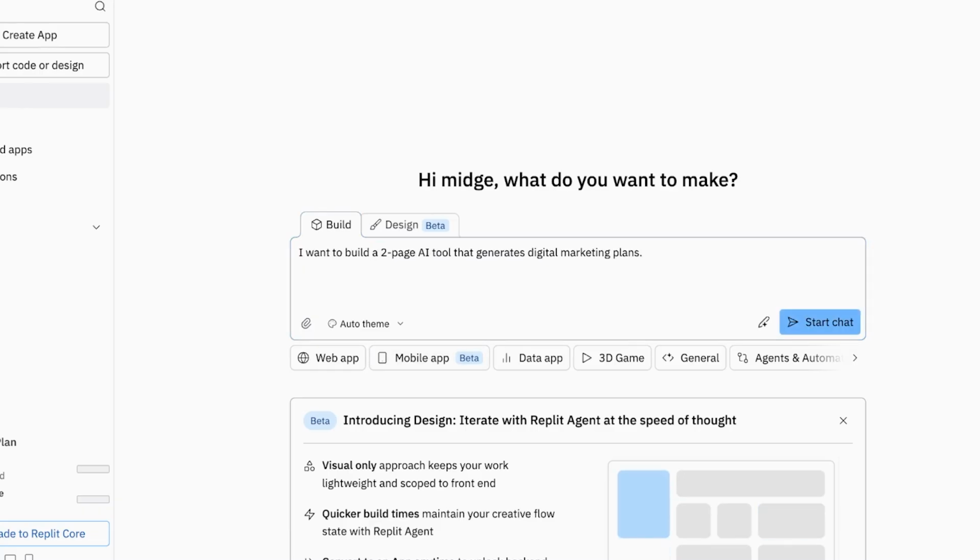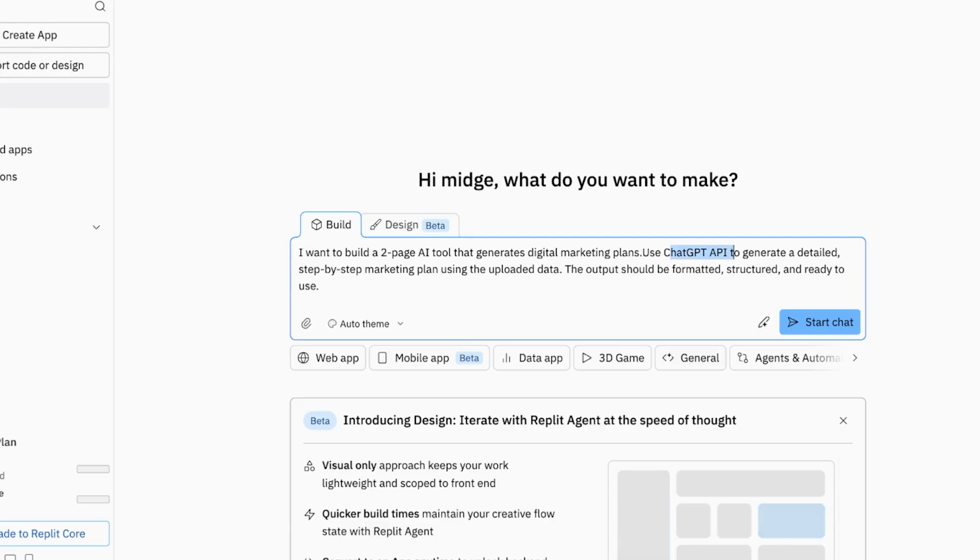After that, you have the functionality. This is where you get detailed. You upload fields, text inputs, drop-down menus, AI generation, export buttons, drag and drops, all of the functionality that you want to include, you're going to add that over here. Then what you're going to do is give it AI instructions. So in my AI instructions, I'm going to ask it to use the ChatGPT API to generate a detailed step-by-step marketing plan using the uploaded data. The output should be formatted, structured, and ready to use. After that, you're going to add the user requirements. So this is the part which helps you in making your app feel premium.